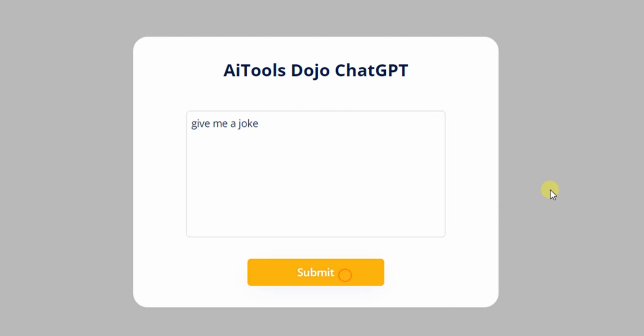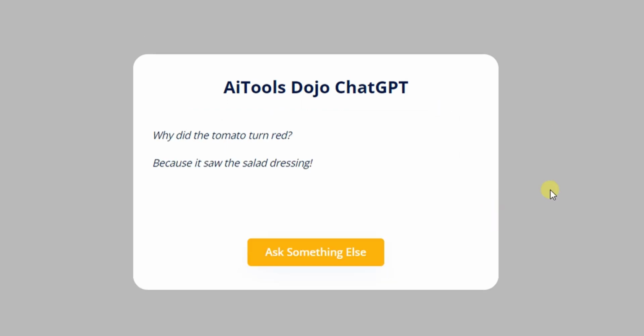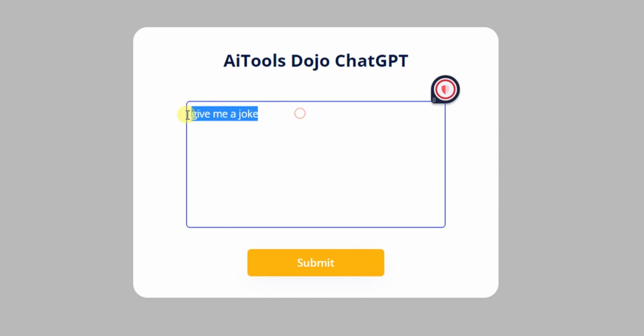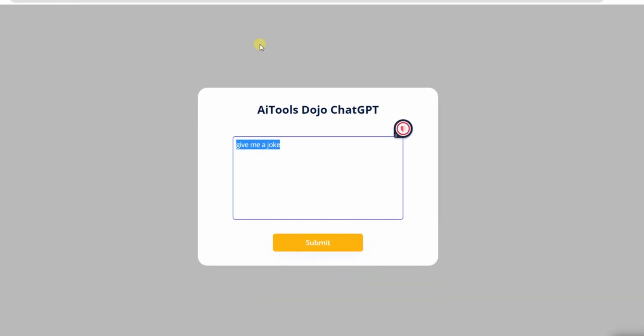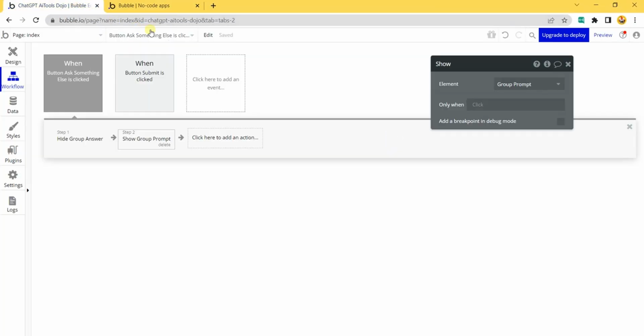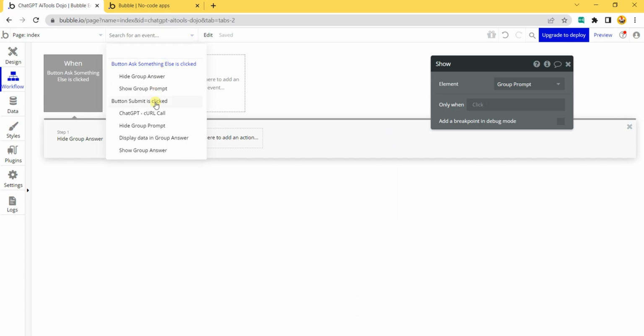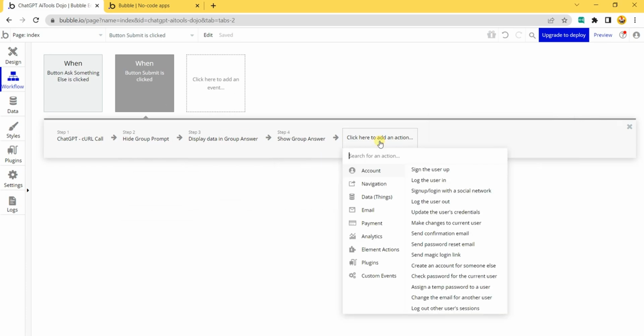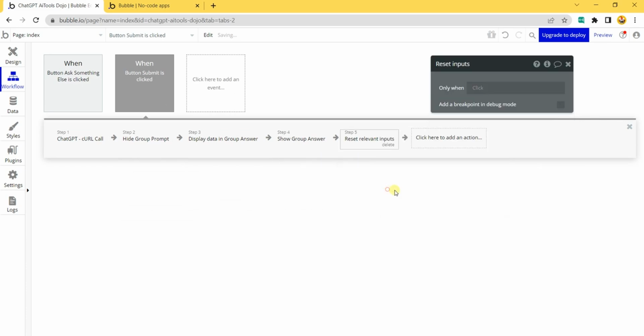If the app works correctly, you should receive a response. It works. Next, test the Ask Something Else button. It works too, but with one issue: the previous prompt remains visible in the input form. To fix this, go back to the Workflow tab and select the Submit button's workflow. Add a new Step 5, selecting the Reset Relevant Inputs action.